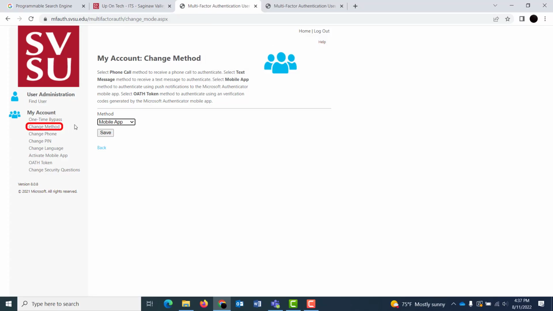You will see that your account is listed in the Authenticator app on your smart device. Click the Change Method menu option. Select Mobile App from the Method drop-down list. Choose Save. The mobile app is now your preferred authentication method.